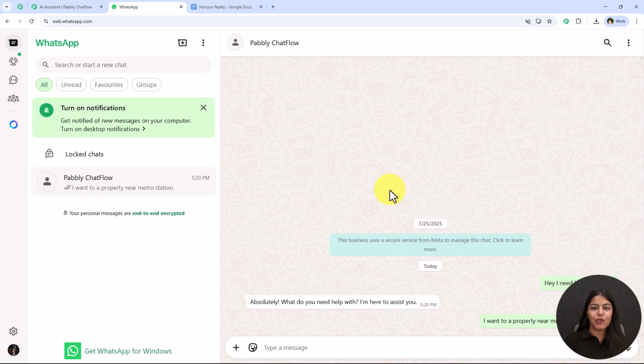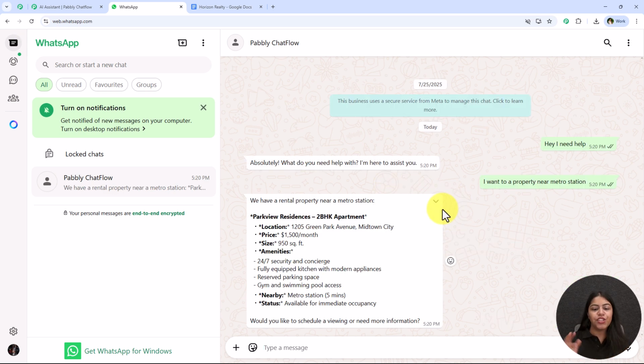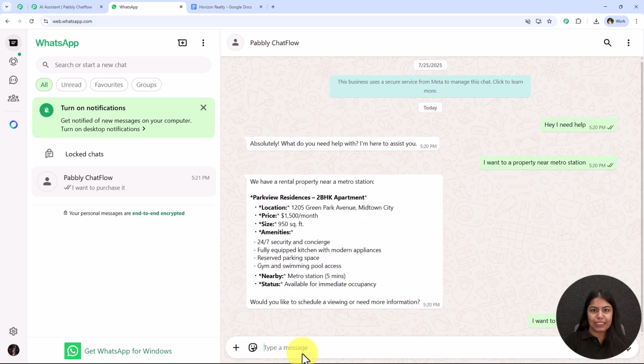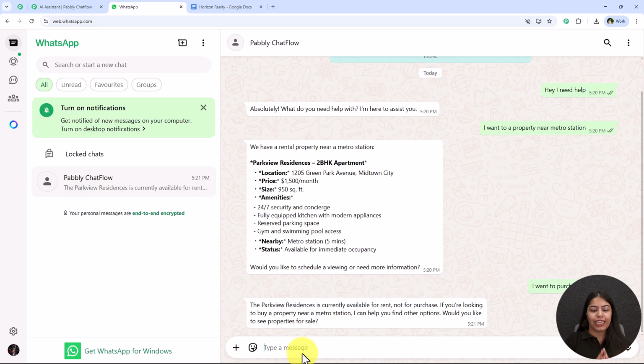And once I send this message, automatically it is going to share the property details which is near the station. So as you can see, we have a rental property near metro station and the property details. But let's say I say I want to purchase it, and I send this message. Automatically my AI assistant is going to reply that it is currently available for rent, not for purchase.